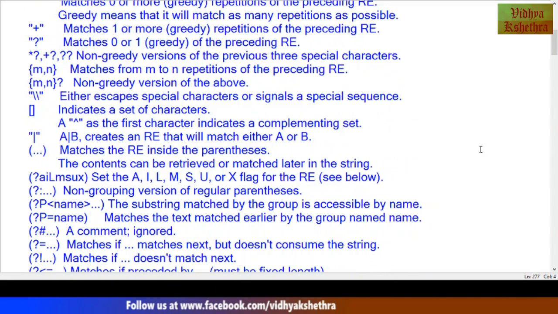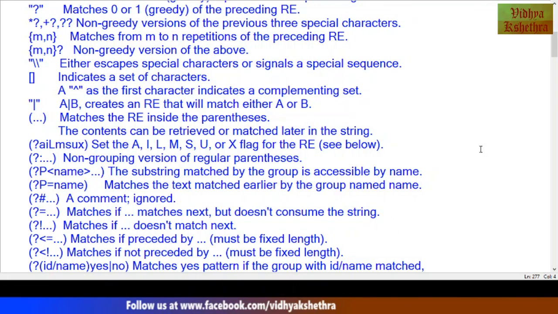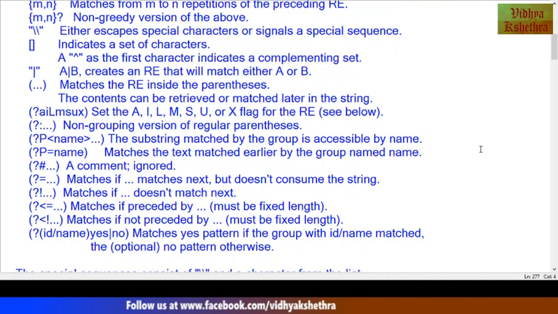In this re module, we can set some flags which can be supplied as additional parameters to the functions in re. These are the A, I, L, M, S, U or X flags. These are explained below. Then question mark colon is the non-grouping version of regular parentheses. Then we can name a group by using question mark P and giving the name. Else, these groups are indexed by using integers.